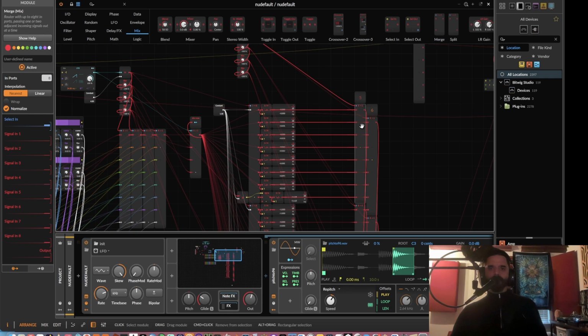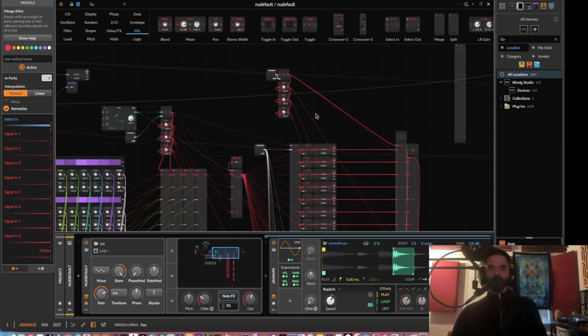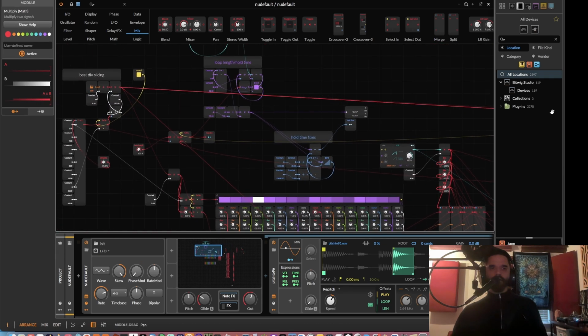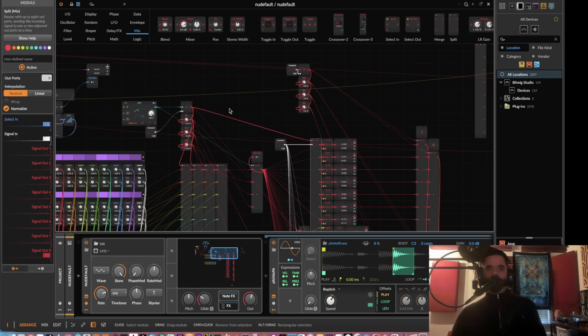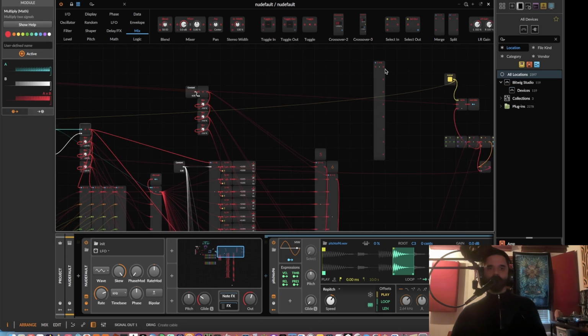So this one is receiving from there. We want to get the one that's receiving from the LFO. Is this one.